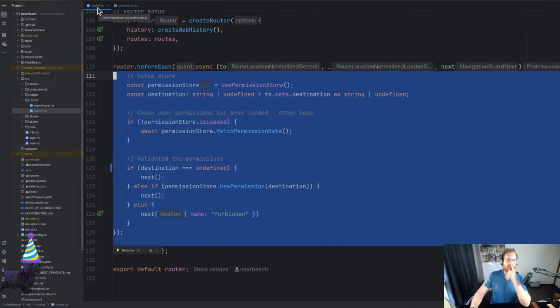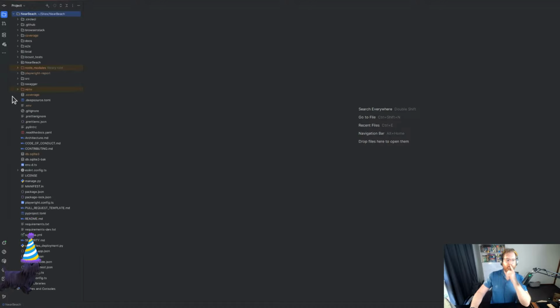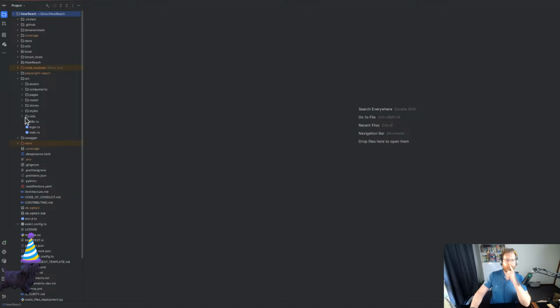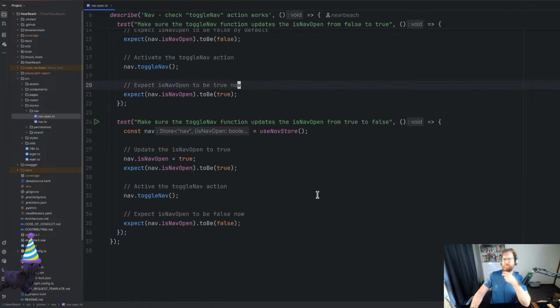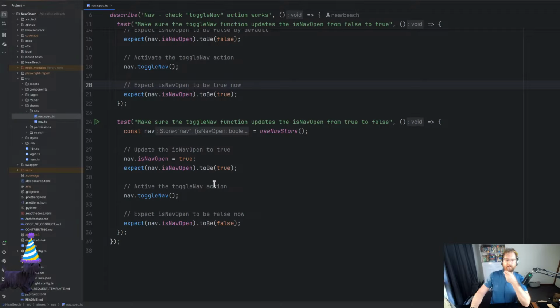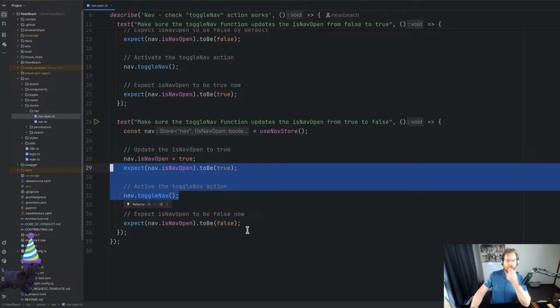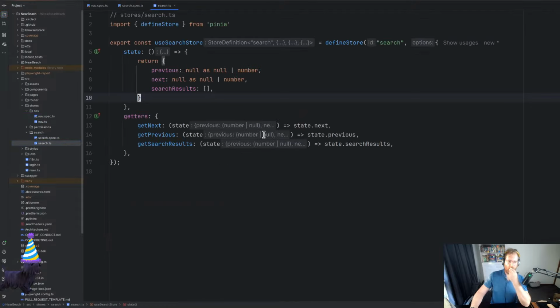I'm not going to test the routing at the moment. We're going to minimize everything. We're going to open up source. We'll have the stores. And very much like the nav, we'll have some testing. It won't be much to test. It'll be a mock-up where we mock everything up, much like this. So update the nav, true is opened. Yep. Expect to be true, toggle, it's kind of like that. Going to be very, very basic. I don't think we've done the search yet.